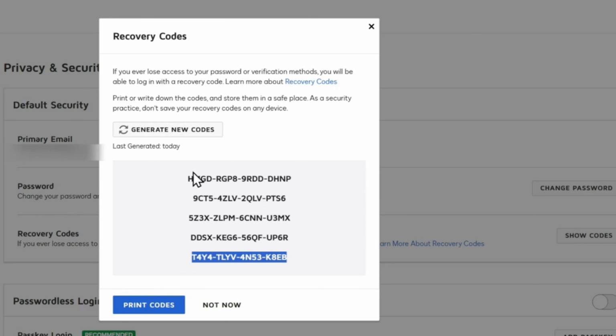Also, if you want to go ahead and regenerate new codes, you can come here and regenerate them if you want to change these from time to time. Now, as you can see my codes right here, I'm going to go ahead and change mine at a later point in time after the video to have some security and have new codes. So how do we go ahead and use these?